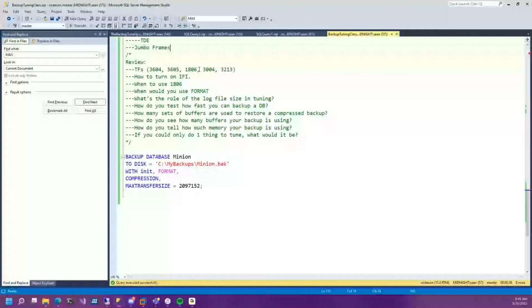3004 and 3605 to the error log. For the error log. There you go. Alrighty. These things work in conjunction.